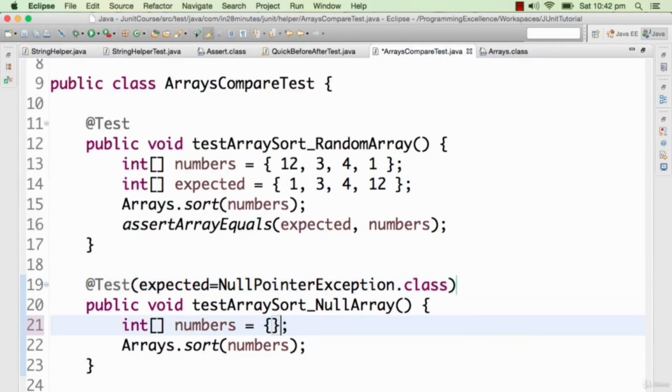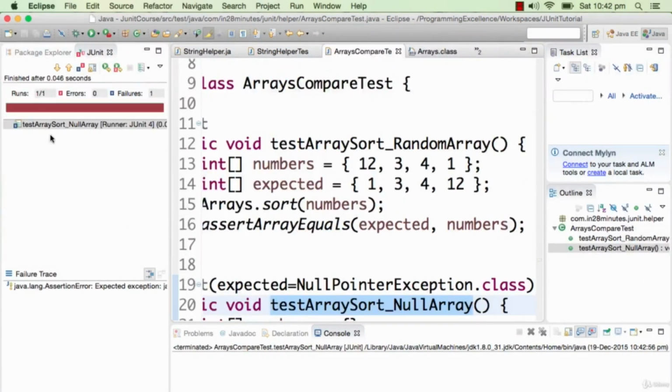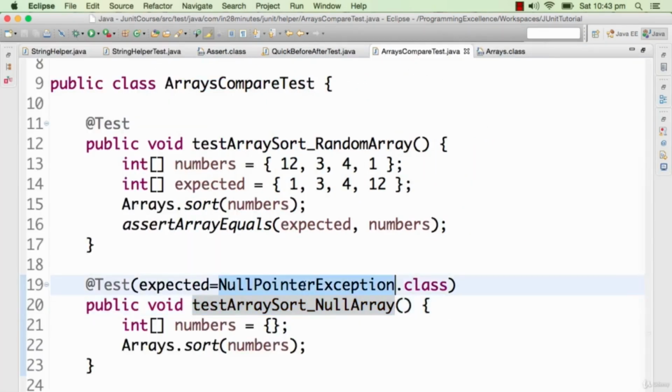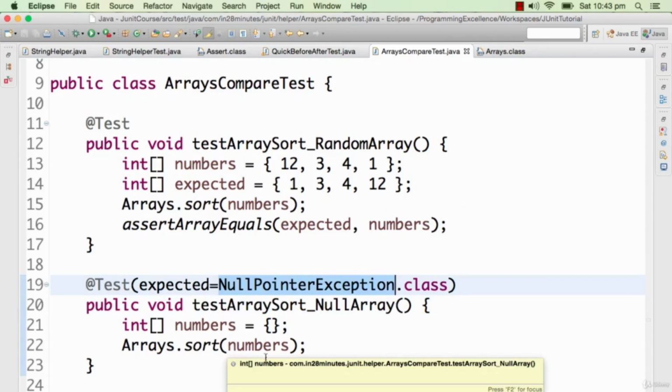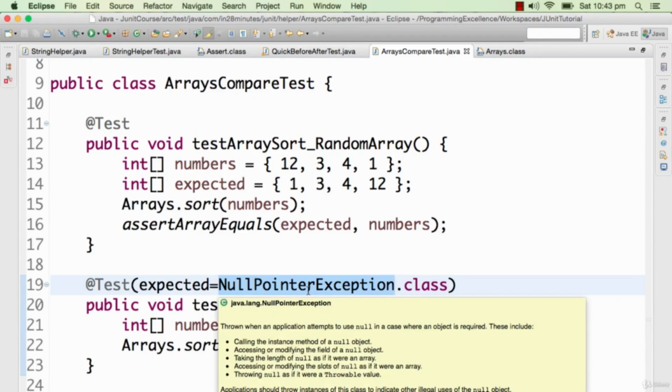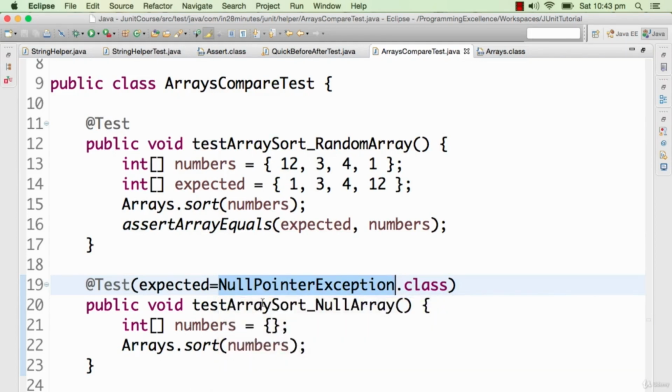But let's just say I'm passing in an empty array. An empty array, when you sort, does not throw an exception. So what would happen? The red bar, because now I'm expecting a NullPointerException, but this is not throwing an exception. When I'm testing for an exception, I'm really expecting an exception to happen. So if an exception does not happen, it's a failure. I'm expecting an exception, but there's no exception thrown, so that basically means a failure.